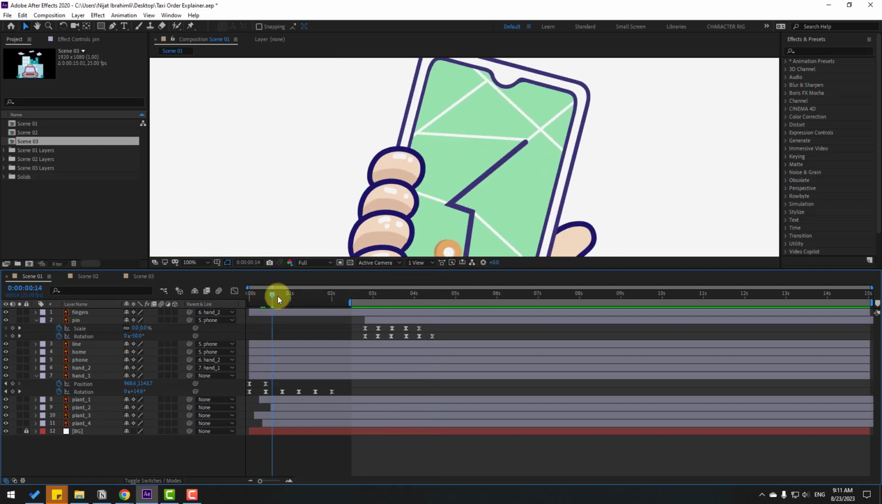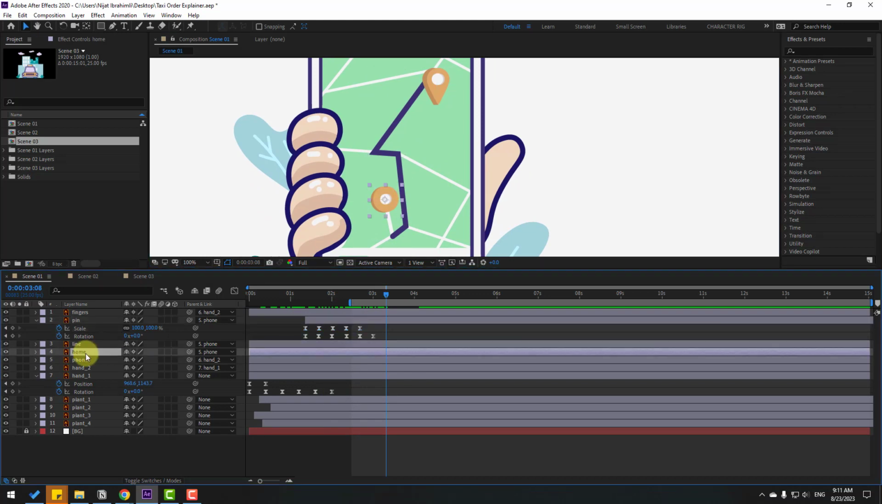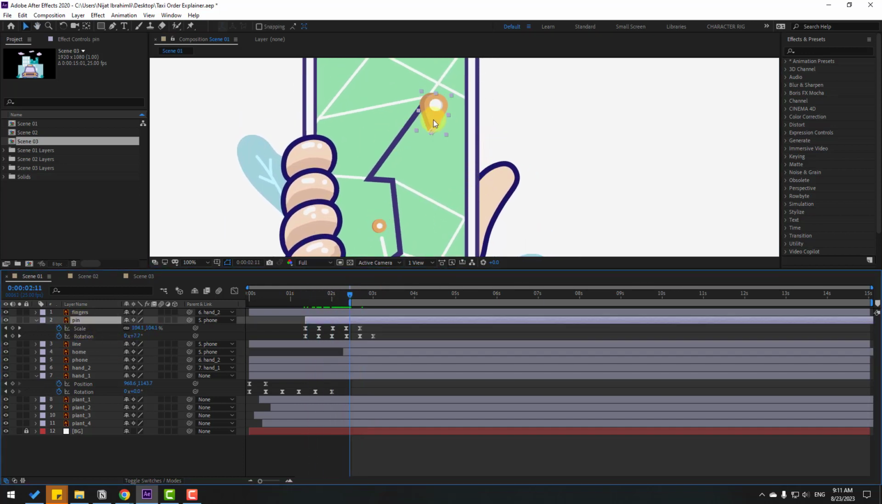So at this time, let's check the timing. Okay, let's select this pin and move to the left here. And select these scale keyframes, Ctrl C. Select this home icon and move to the right. Ctrl V for paste. Let's move to the left. And select this pin. Let's put it here.